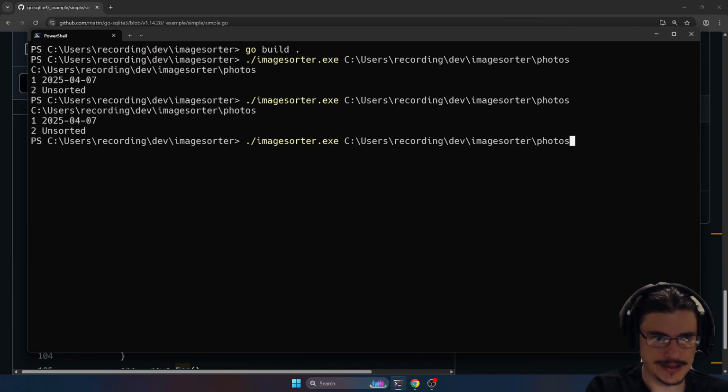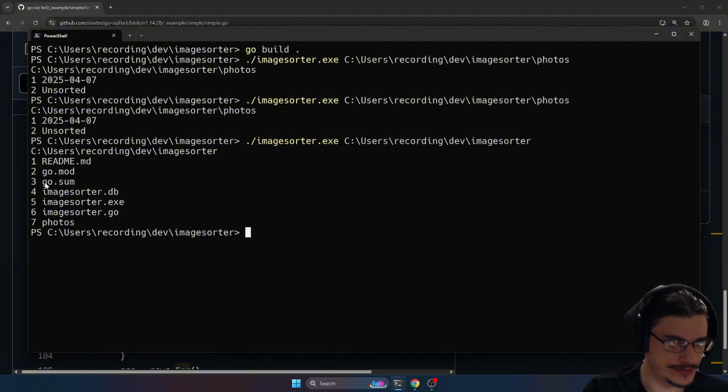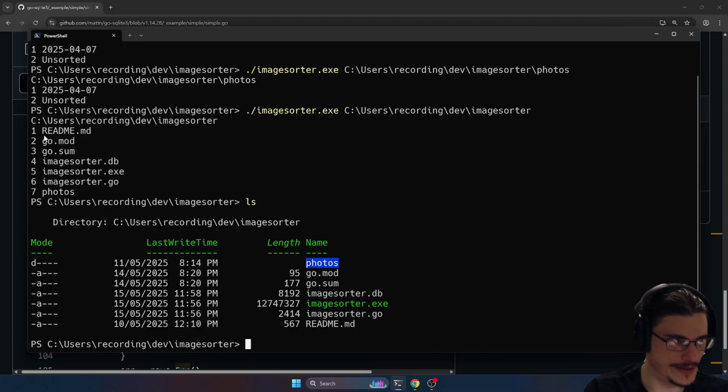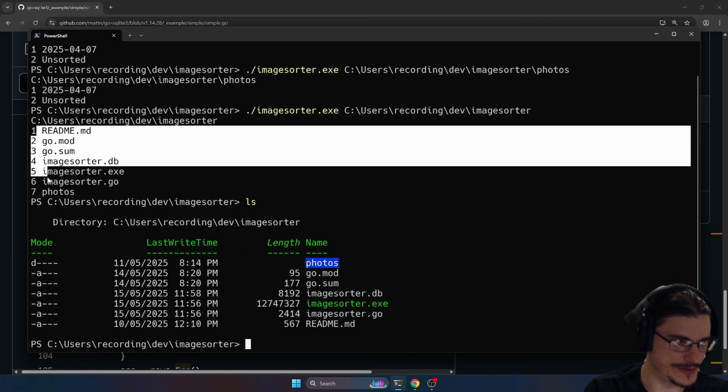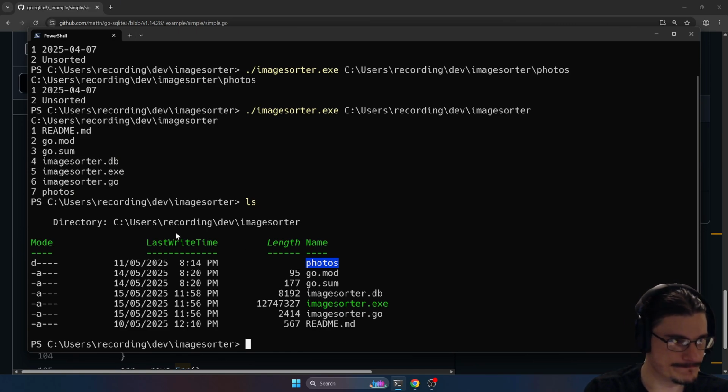Let's give it the image sorter directory. There we go. So it's doing the same thing here. It's iterating through. These are all the files we have here, README, and it's storing those in the DB with the ID. So obviously what we want to do in the future is change these IDs to the hashes of the file, and the name here.